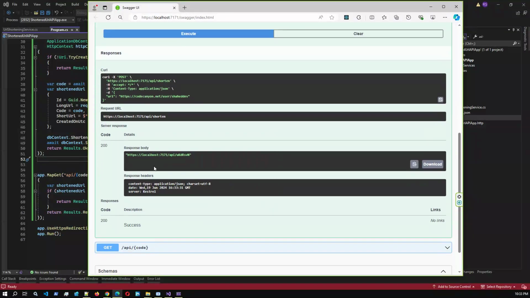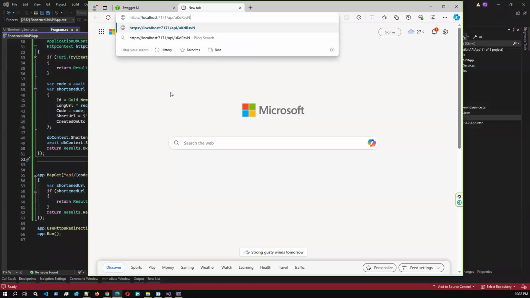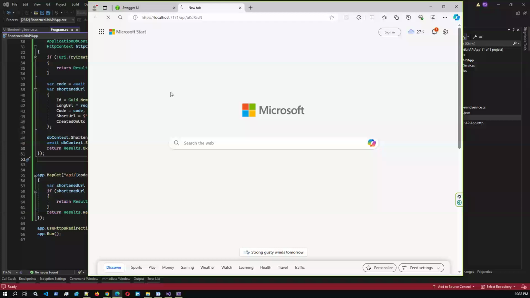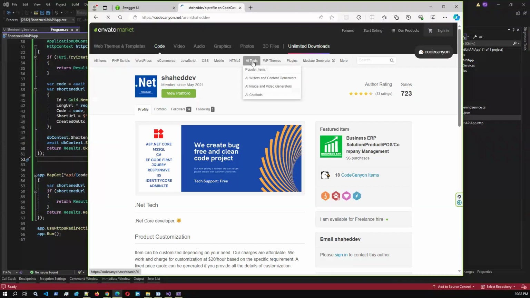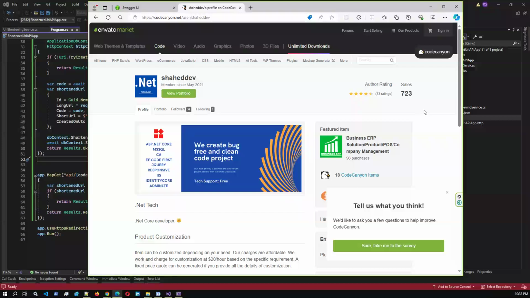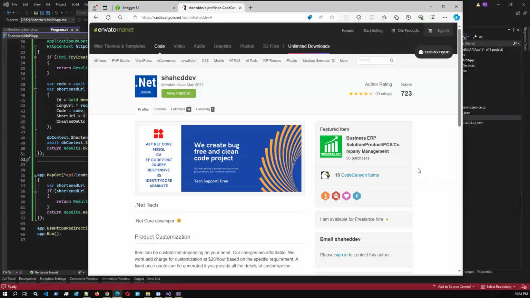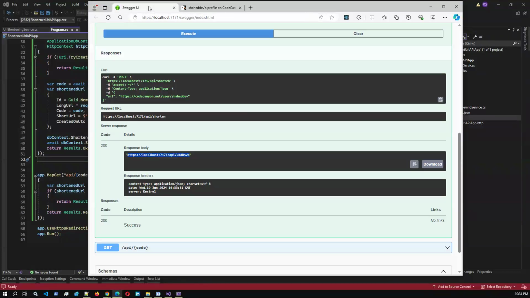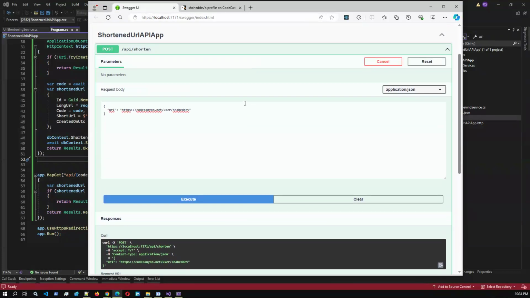So we get the response body, localhost. So this is the base URL. This will be the main domain name, xyz.com slash code. So if we copy and paste into the new tab, hopefully we'll get the actual URL information. See, so we are getting the actual information here. So my profile.